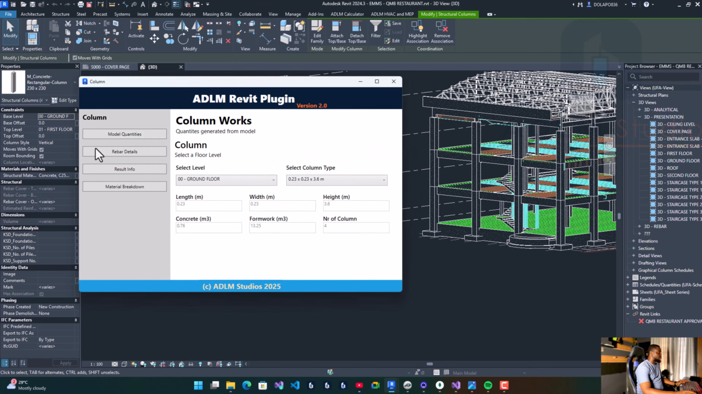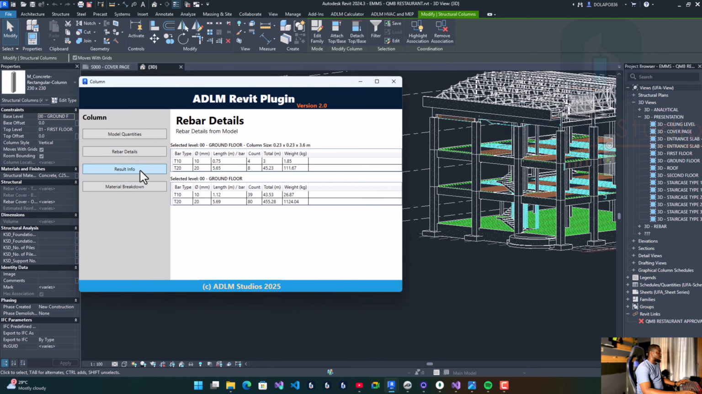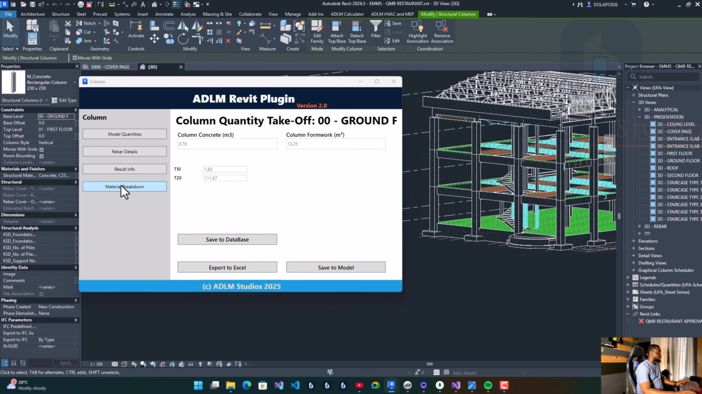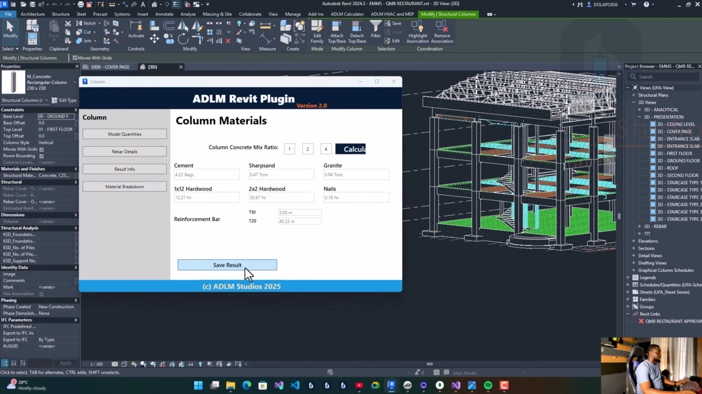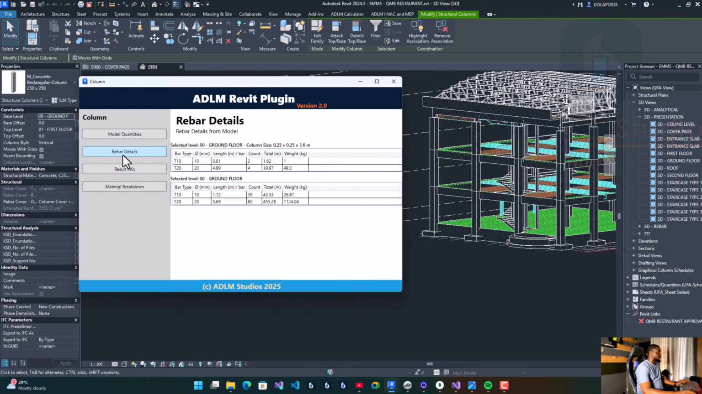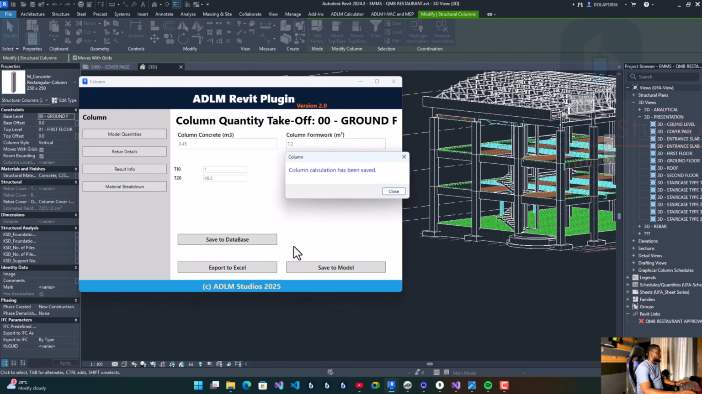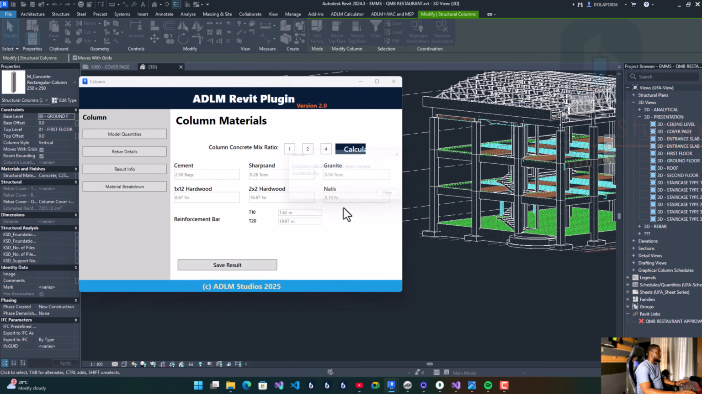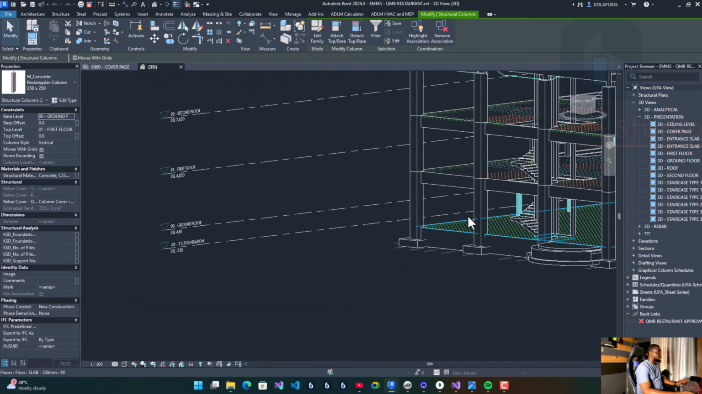So for the next column type also, we save this. This here, save. Then the last one is this also, have reinforcement details. So you save this to database. Material breakdown is also saved. Okay, so that's how you go about that for column.